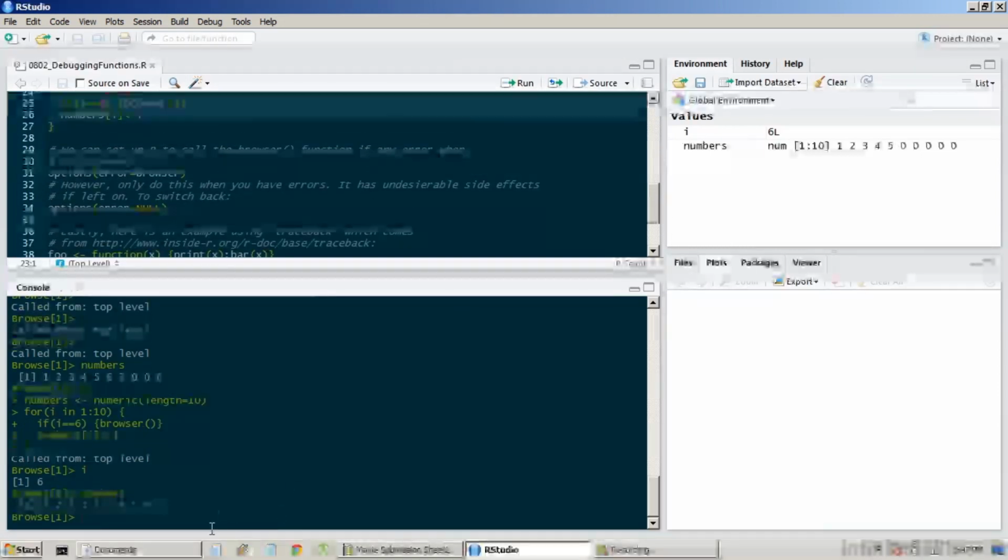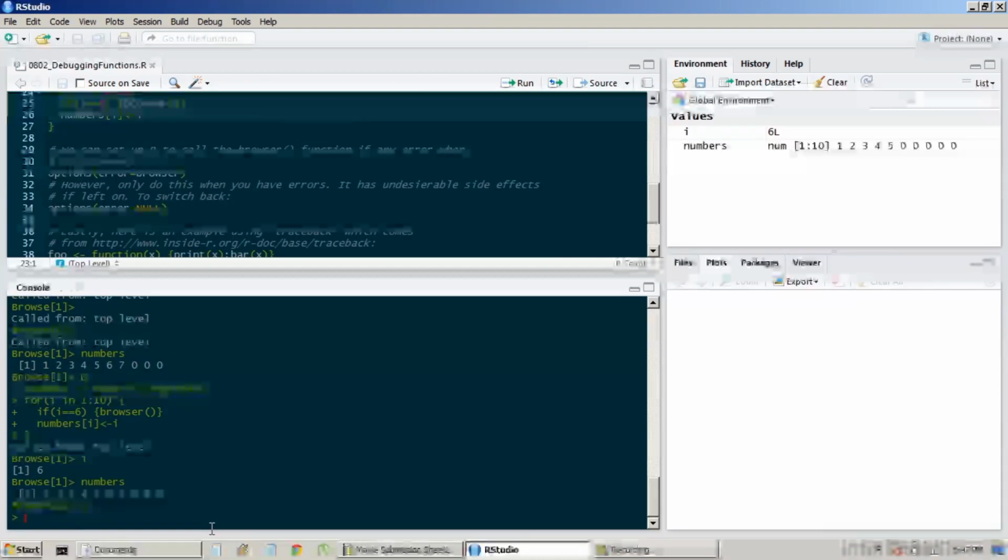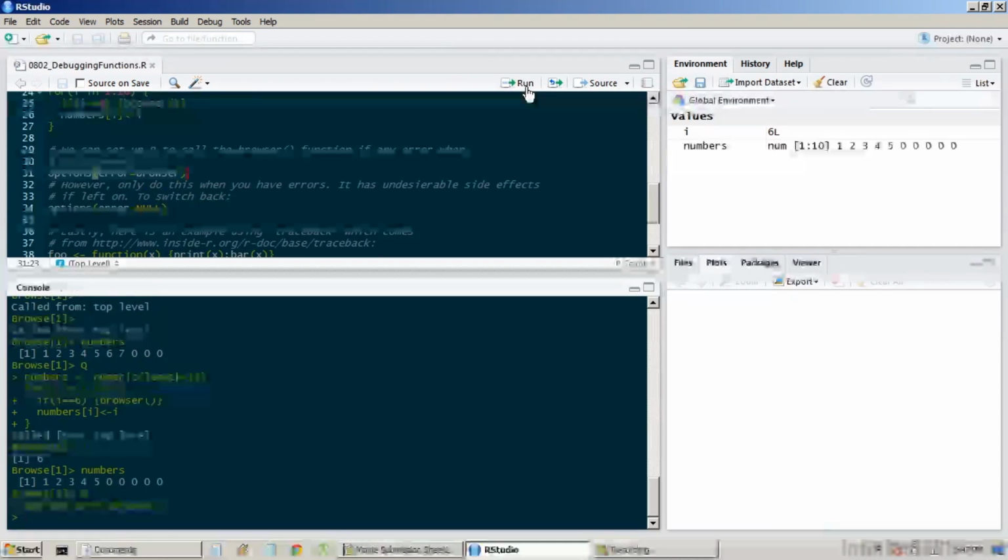We can set up R to call the browser function if any error occurs when programming. We would use the options function and set error to equal browser. Now, you should really only do this when you are experiencing errors. It has undesirable side effects if it's left turned on, so it's important to switch back after you're done with your debugging.